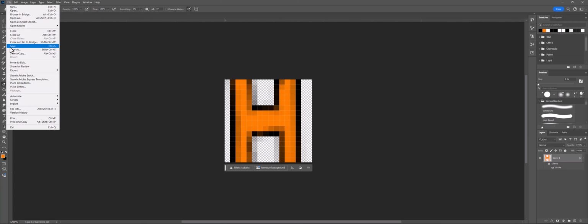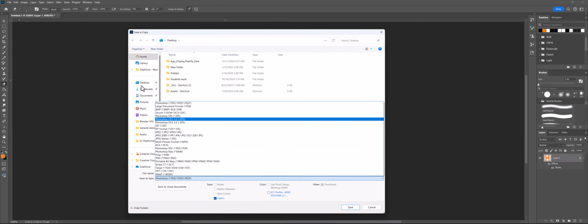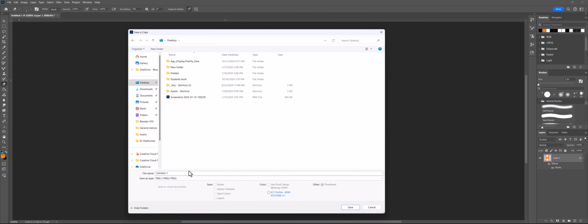Actually, I want to show you this. Do File, Save a Copy, because it's going to prompt you to save it as a PSD. Throw it on your desktop and just save this as a PNG and name this ladder.